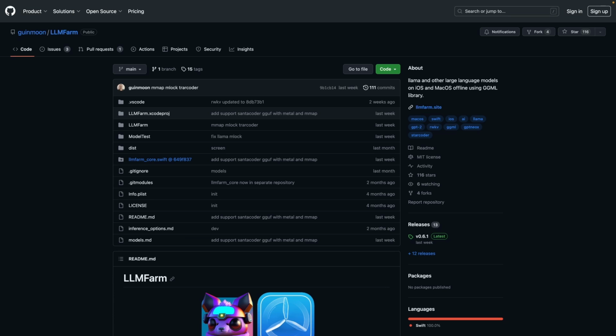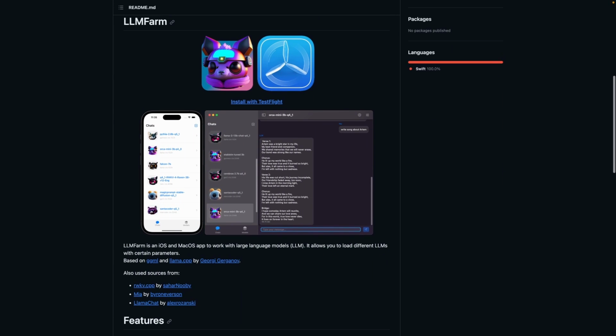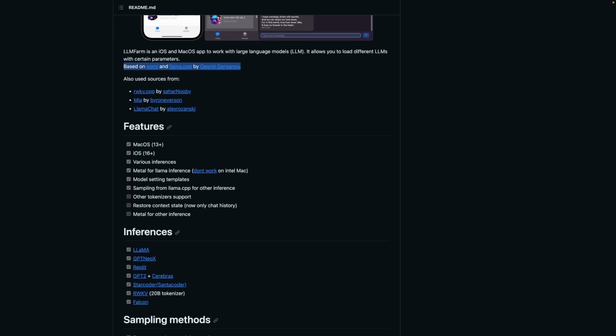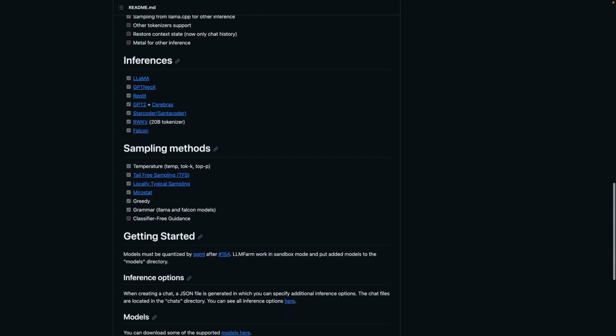And if you're looking for the same, there is actually a way to do that on your iOS devices using this project called LLM Farm. It uses llama.cpp and some other projects under the hood. So GGML and GGUF models are supported. And it looks like it's still in beta. Some features need to be added. So meaning we have to make use of TestFlight instead of downloading it from the App Store directly.